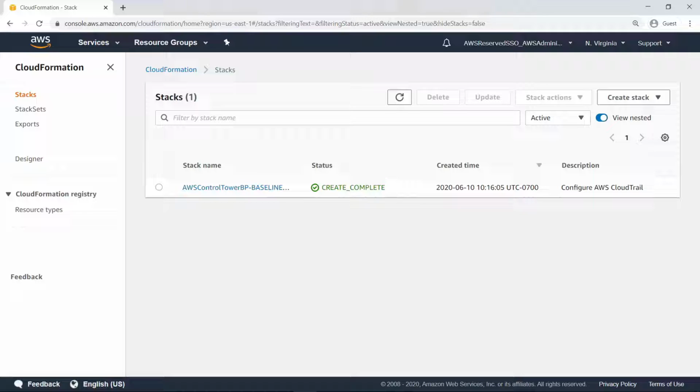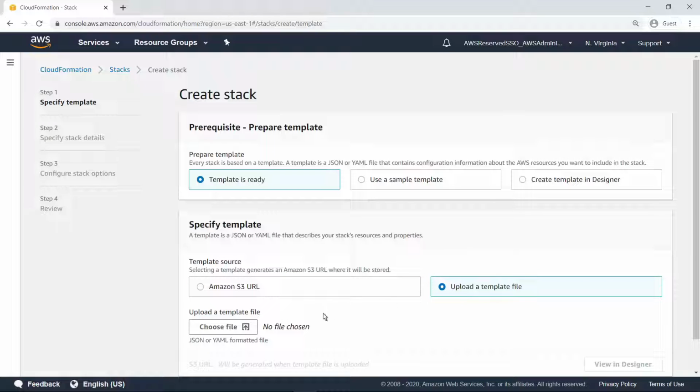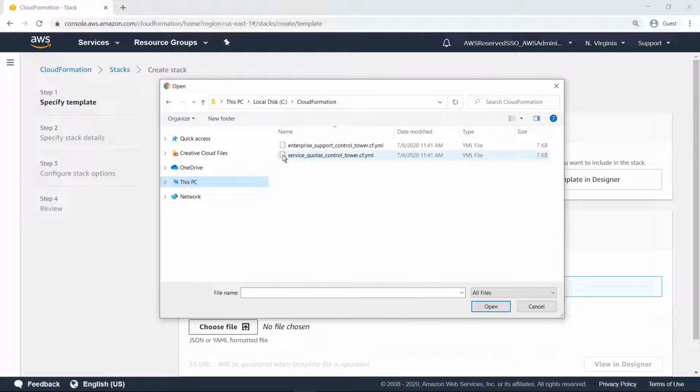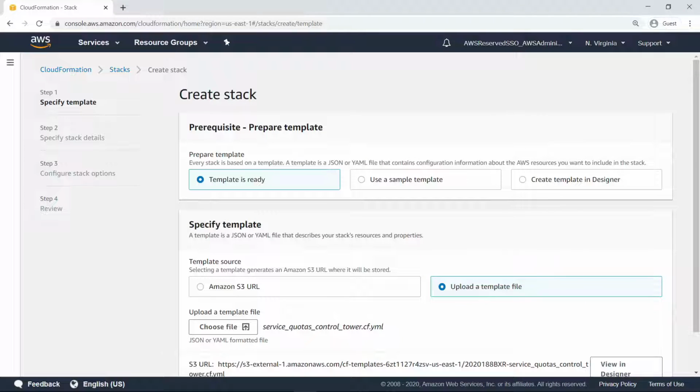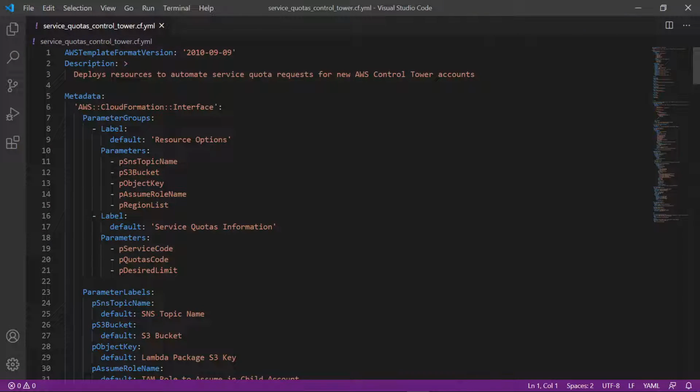To manage this automatic quota increase request when new AWS Control Tower accounts are created, let's deploy a CloudFormation template that will configure the Control Tower environment for us. For the purposes of this example, the template file has already been created. Before proceeding, let's take a quick look at the template. This CloudFormation template creates an AWS CloudWatch rule for a successful account provisioning event in AWS Control Tower. It also deploys an Amazon SNS topic for the events and an AWS Lambda function that is subscribed to the topic. This top section defines the parameters that can be passed to the CloudFormation template.